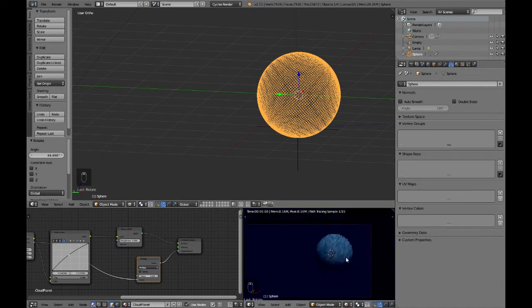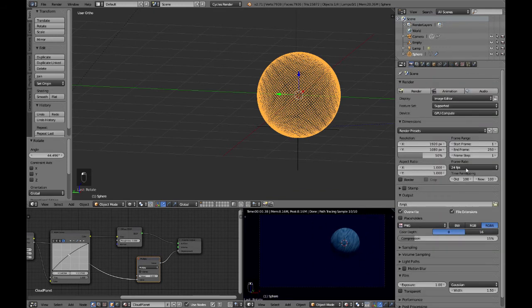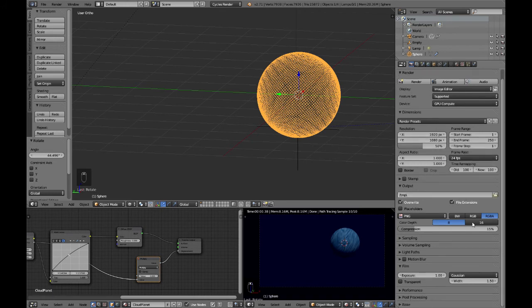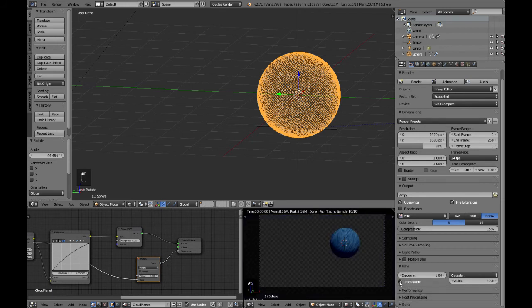That looks pretty good. So we got our ambient. Now, if we just rendered this like this, all this blue would render. So we don't want that. We need to go to the camera icon here and scroll down. Set the film, this one right here, to transparent. Now that won't render.